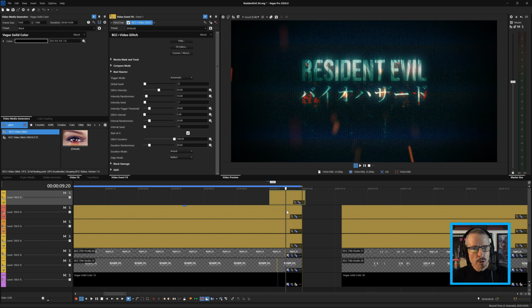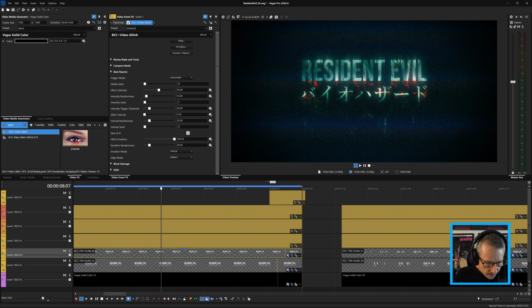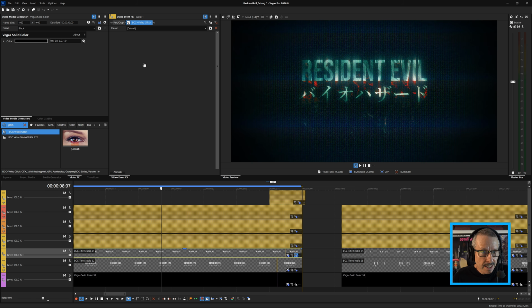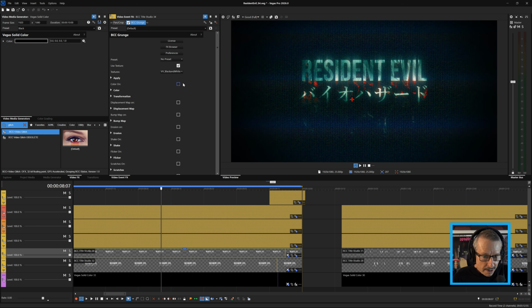And there's just one more thing I want to tweak with this. Of course, I could continue tweaking forever because there's so many cool features to play with. But I just want to come down to this top Title Studio layer and just make sure I can see my grunge here. And there's various different options with grunge. You can see we've turned everything off except use texture. But I actually want to turn on flicker because I want this to flicker a bit more.